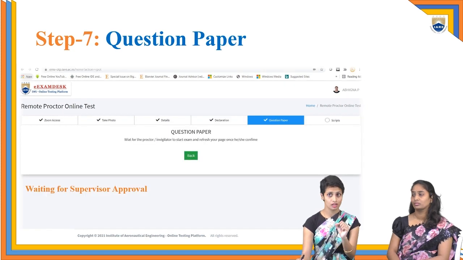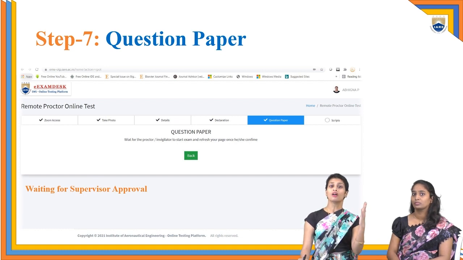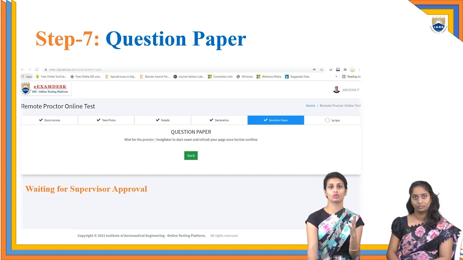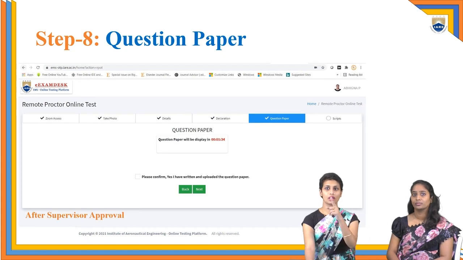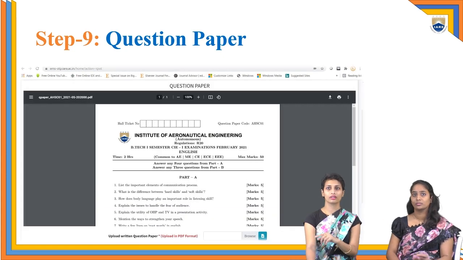Once you are done with this, your supervisor will provide you with the question paper. You have to wait till the approval of the question paper. Once your supervisor approves you, you will be able to see the question paper. The question paper will be directly visible to you. Once it is done, you have to click on next. See, this is how the question paper will look.